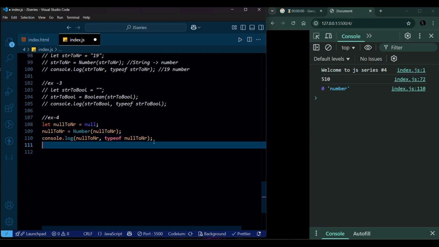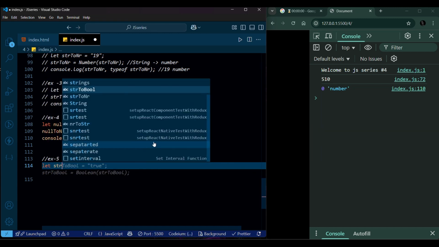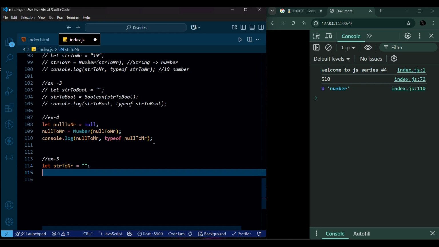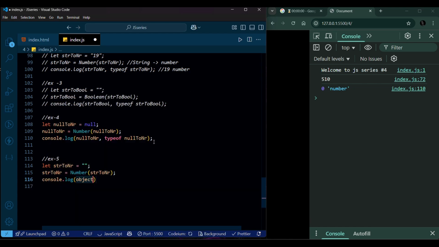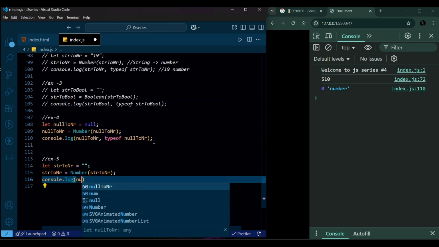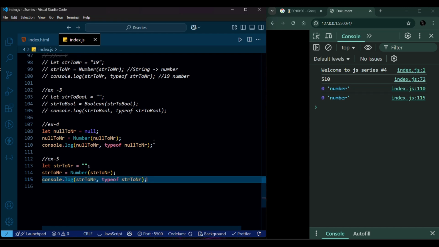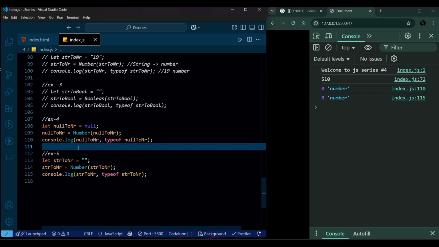Okay, let's take another example. Let string to nr, and we have to pass a blank string or empty string, then string to nr and then Number, and then console the value. Okay, and type of that. And see, both are the same, and as we saw, the empty string and the null will both return the same value, 0, and the type is number.